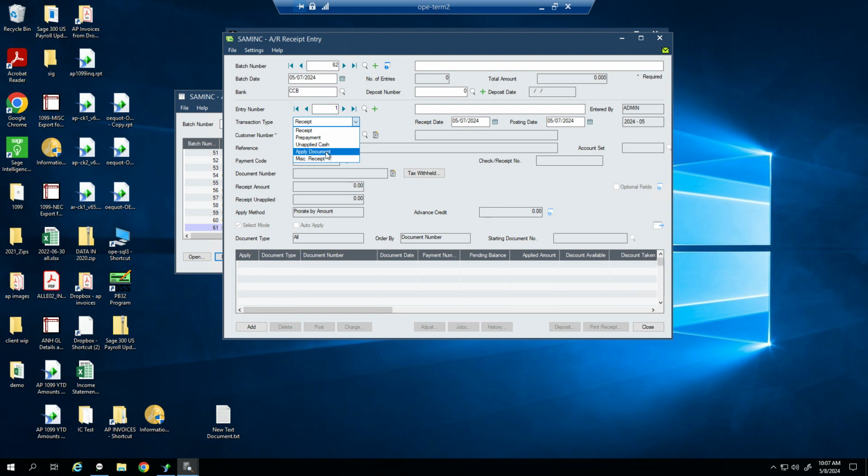Apply document is where you take a credit note that's unapplied, or a debit note that's unapplied, or a prepayment or an unapplied cash that's unapplied. If you're applying a prepayment, what's going to happen is it's going to debit that liability and credit accounts receivable. Okay, so that's how that works. It doesn't impact cash because cash was already impacted when you entered the prepayment or the unapplied cash.